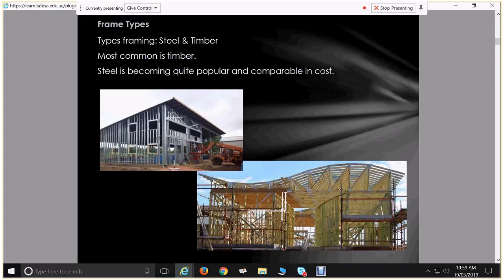So back to our timber versus steel. So wall framing, steel and timber. Most common is timber. These slides may have to be updated in a couple of years because we're getting a lot more steel coming through, as that design software becomes better. Can all of the trusses be prefabricated?